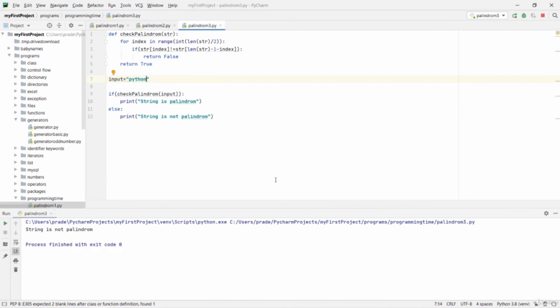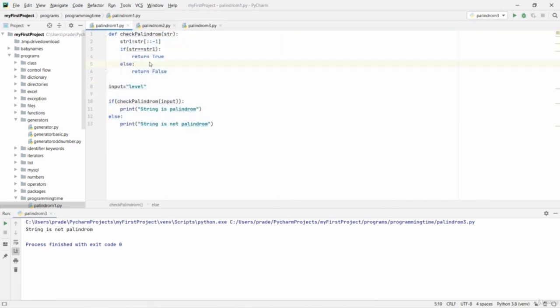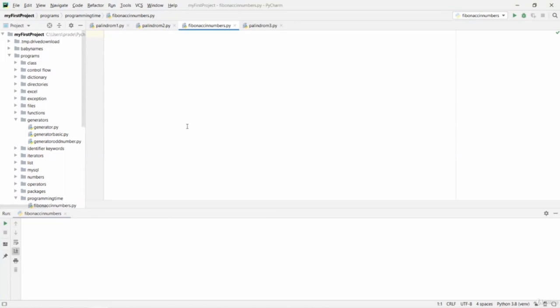So in this video we have seen three different ways to find whether a string is a palindrome or not. So remember Python has already provided an inbuilt function to reverse the string. So this is the shortest method, but I told you the two different methods so you can understand how the reverse can be implemented in different ways. So that's all in this video. Thanks to everyone.